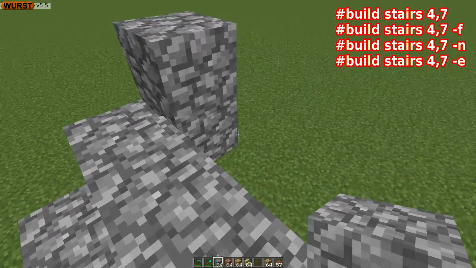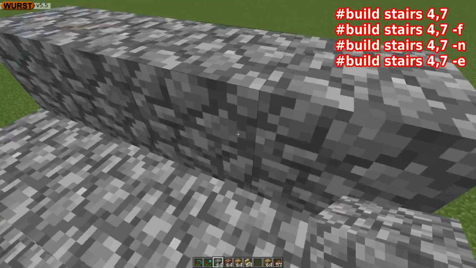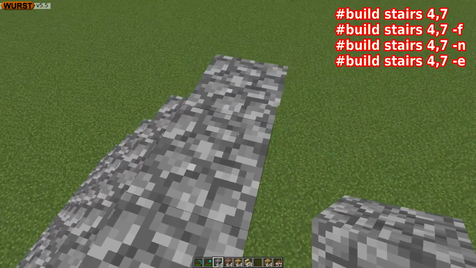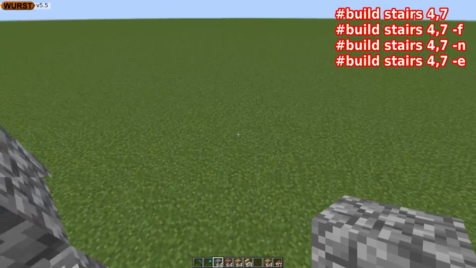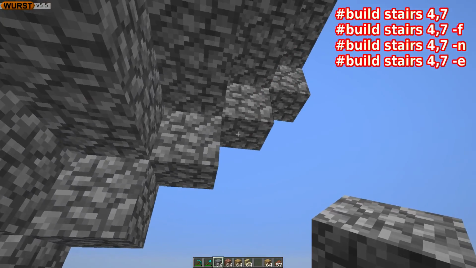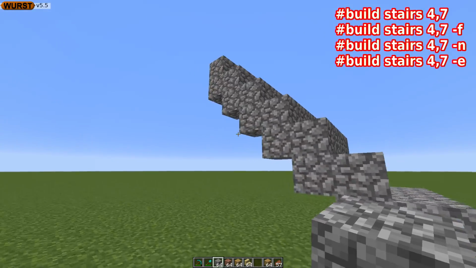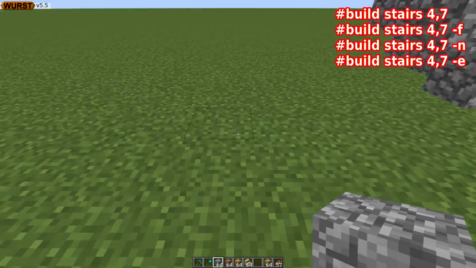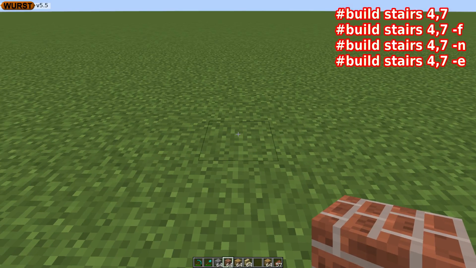Now you might have noticed something. We're building these steps, but we are also placing a single block beneath them. This happens automatically to provide you with some kind of support for your steps, so the blocks stay connected and you can easily place them. So by default you will see there's just one row of blocks being built underneath the stairs, but you can control it with a switch option.